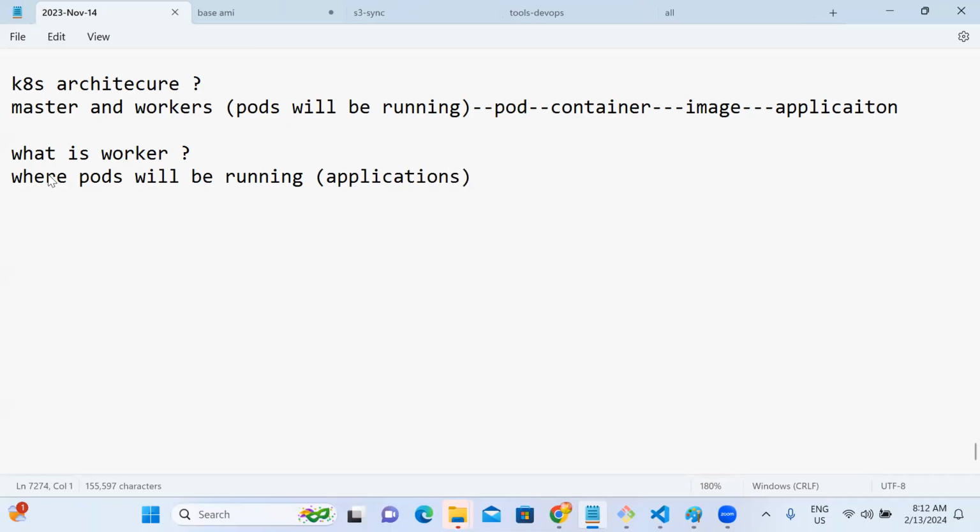So in the K8s architecture, we don't deploy applications on the master. No, we don't deploy. The master is only for communicating with tools. There are some tools also. We are the DevOps guys. We will have a config file. With this config file, we interact with the master. The master internally interacts with the worker.